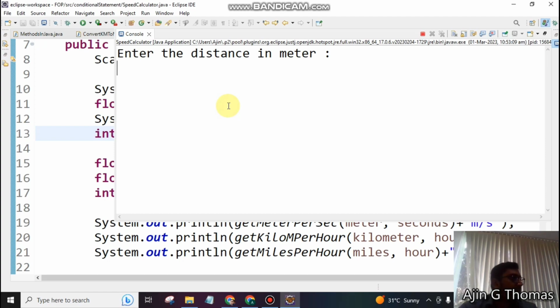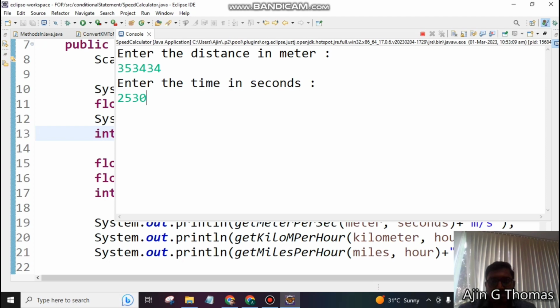So what data I can give here in meter? I will give 353434, correct? Okay, then here seconds, okay, I gave one value. Based on this value, can you find out what will be the result? What will be meter per second, what will be kilometer per hour, what will be mile per hour?